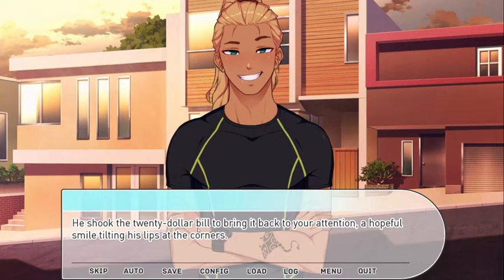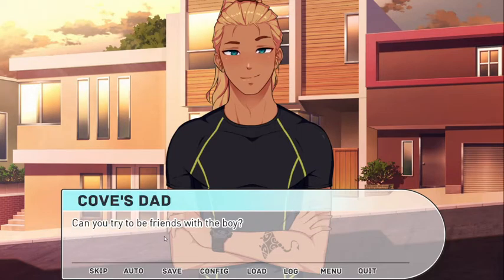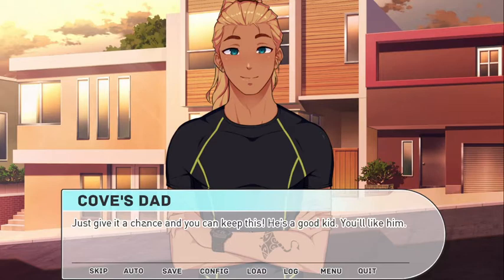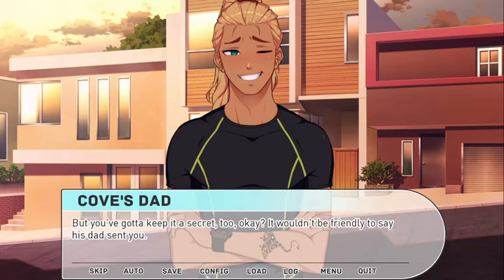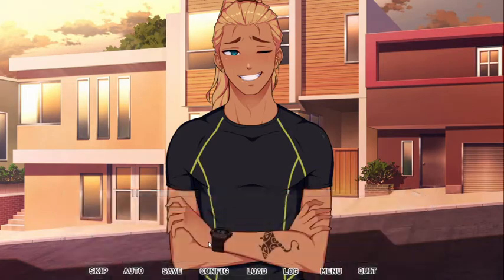He shook the $20 bill to bring it back to your attention, a hopeful smile tilting his lips at the corners. Can you try to be friends with the boy? Just give it a chance, and you can keep this. He's a good kid. You'll like him. But you gotta keep it a secret too, okay? It wouldn't be friendly to say his dad sent you.